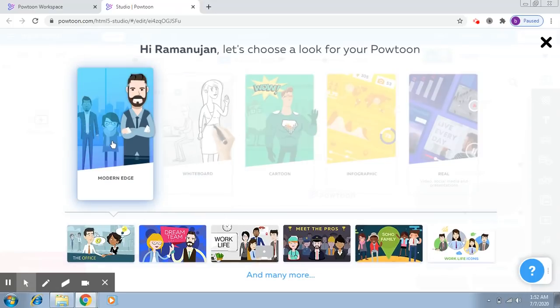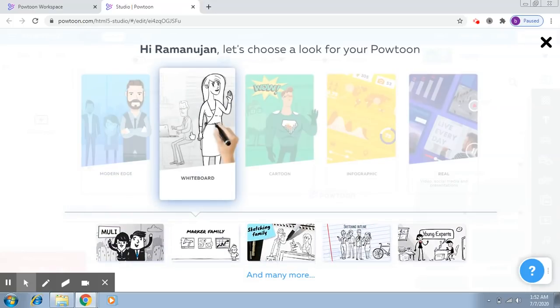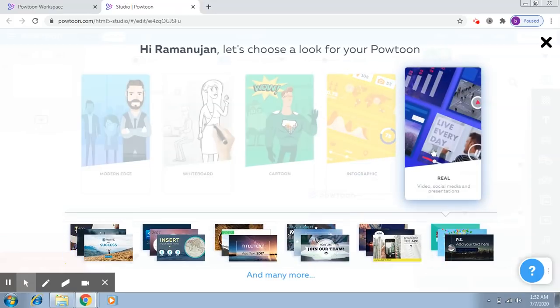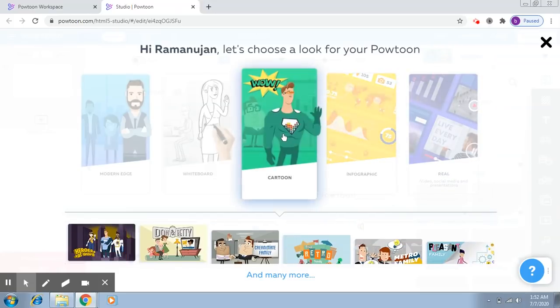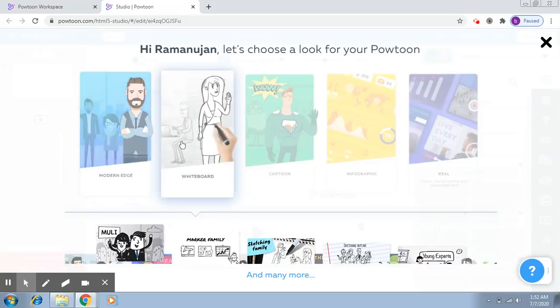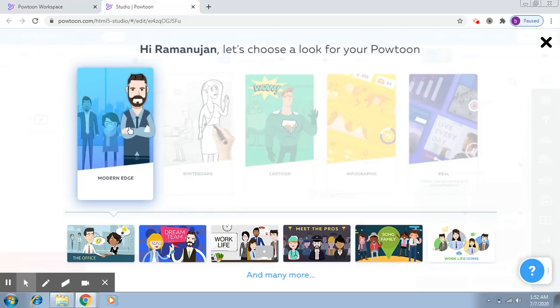So the first option it gives you is modern age, and of course it's not so that you have to stick to one. With every slide you can change it. Second, it talks about whiteboard. Third is cartoon, infographic, and real. Now, of course, you can explore each of these, and depending on what type of content you would like to serve, you can choose one of them. Now, maybe I'm going to start by selecting a modern age.